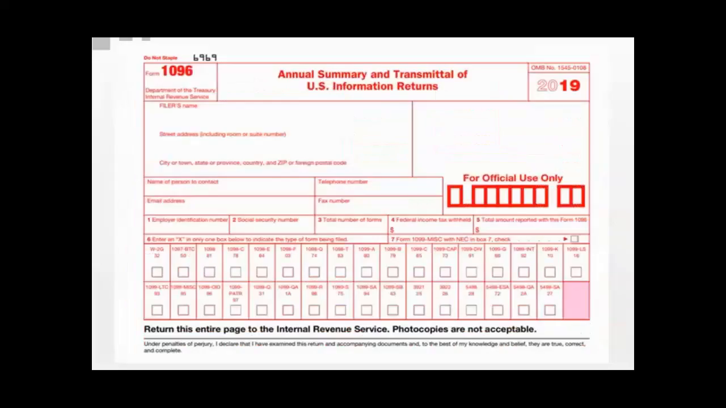This is the 1096 for 2019. Just a couple of comments on this. The top half is pretty much identifying information and contact information for the issuer. There are some numbered boxes, 1, 2, 3, 4, and 5, and then 6 and 7. Box 1 and box 2 are for ID numbers. Box 1 would be the employer identification number of the issuer. Box 2 would be used if the issuer does not have an employer ID number or is issuing the forms under their Social Security number.